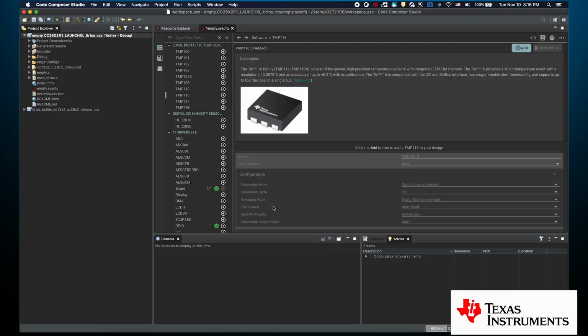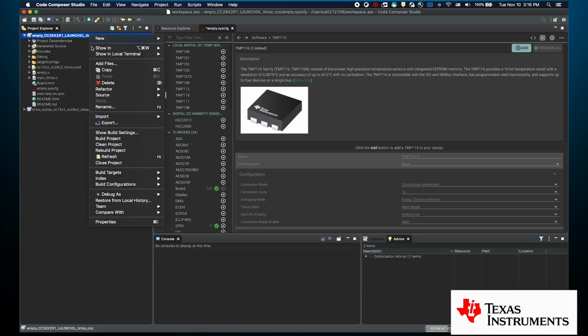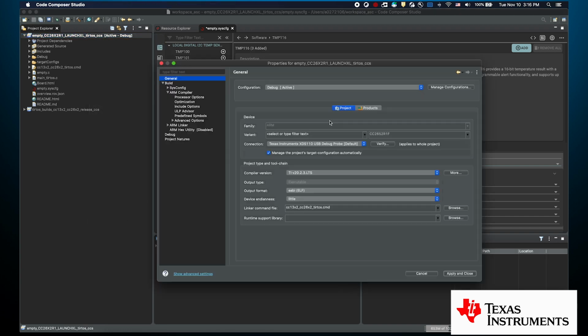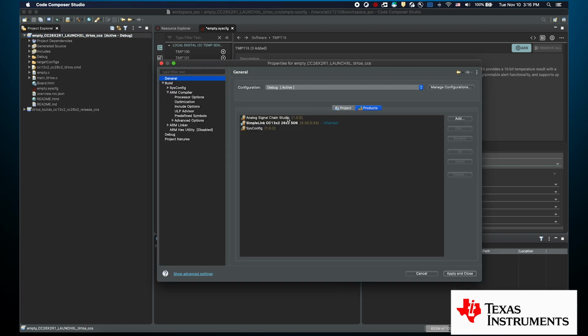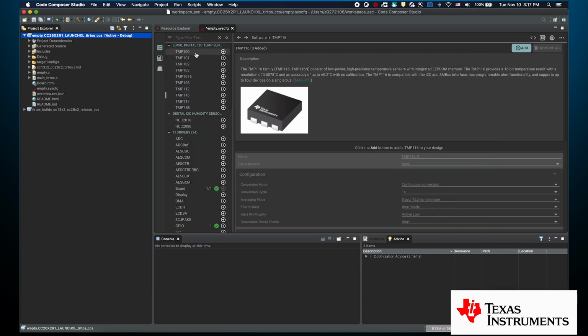Yeah, that sounds great. What I have on my screen right now is Code Composer Studio. I've imported the empty example from our SimpleLink SDK, in this case for the CC26X2R1 Launchpad. All I need to do is add the ASC Studio product to this example. Once I do that, I have the ability to add these different sensors that you see here in this window.